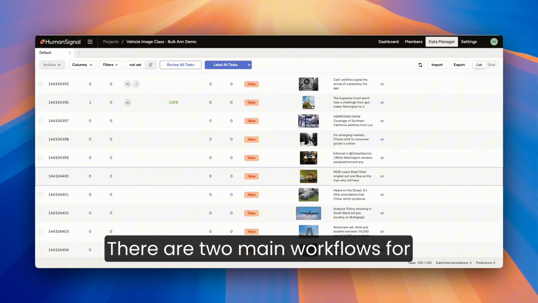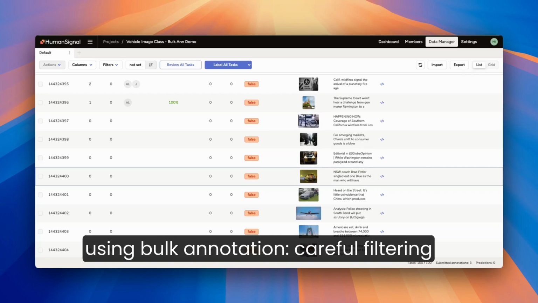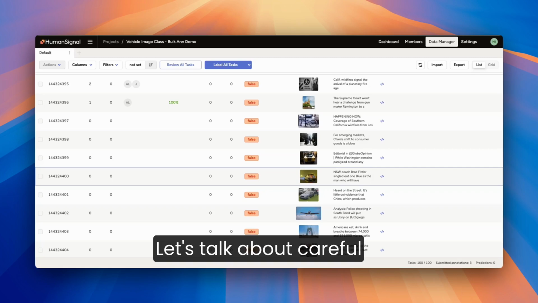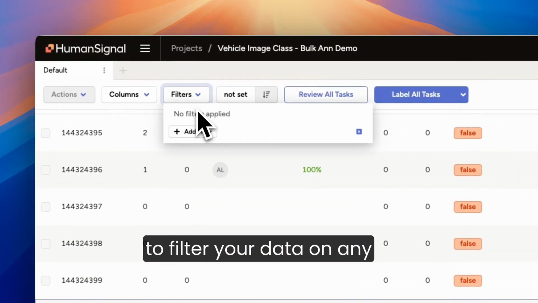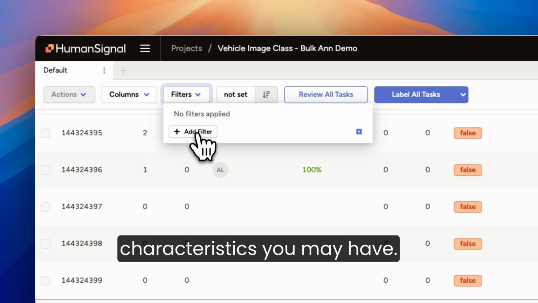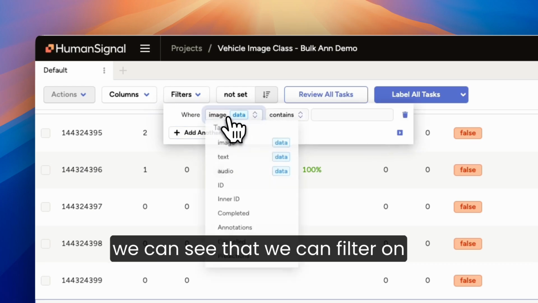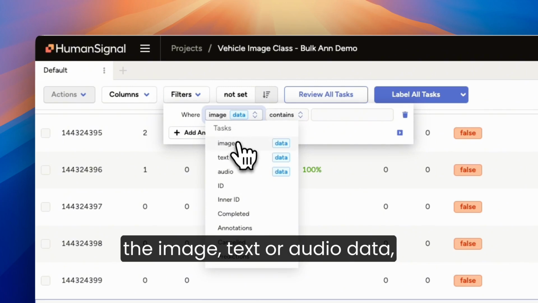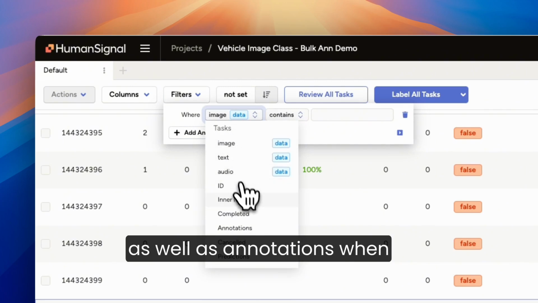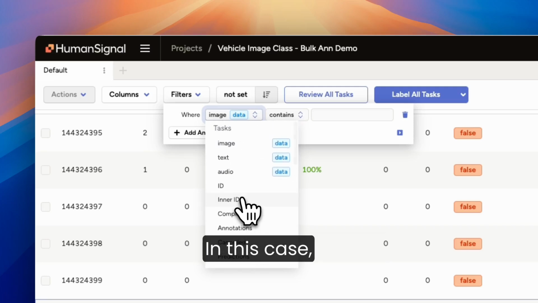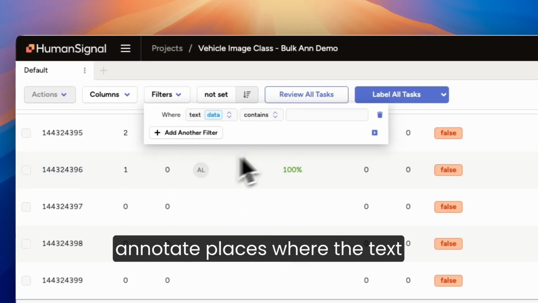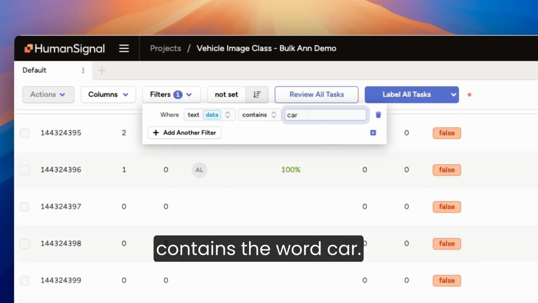project. There are two main workflows for using bulk annotation: careful filtering and visual inspection. Let's talk about careful filtering first. In the Data Manager, you can use this Filters button, shown here, to filter your data on any characteristics you may have. If we click Add Filter, we can see that we can filter on the image, text, or audio data, as well as annotations, when it was annotated, and more. In this case, let's say that we want to annotate places where the text contains the word car.